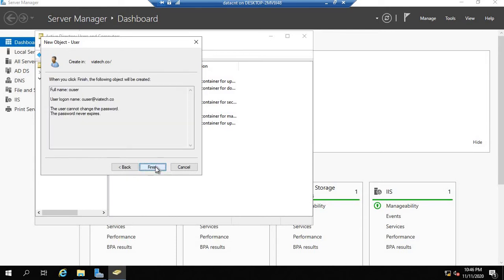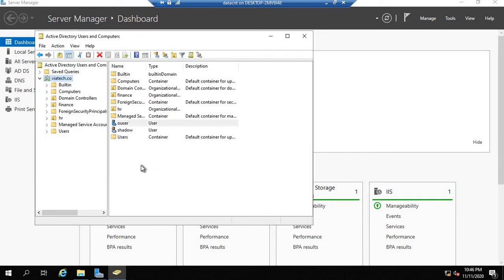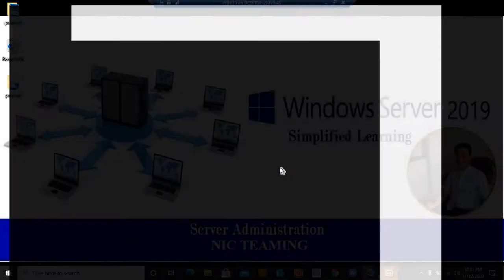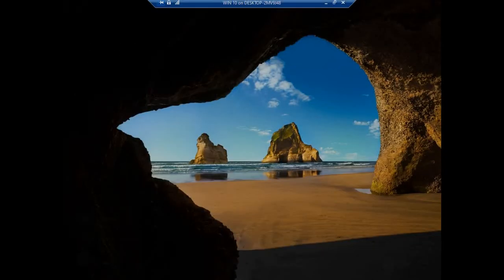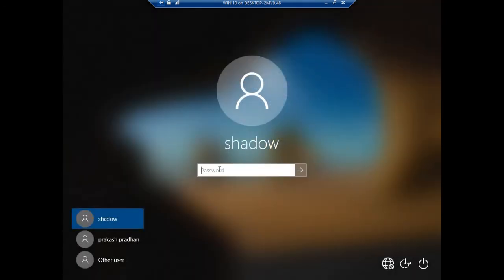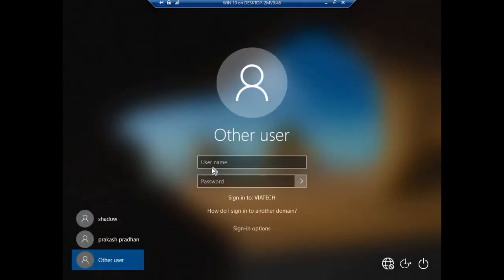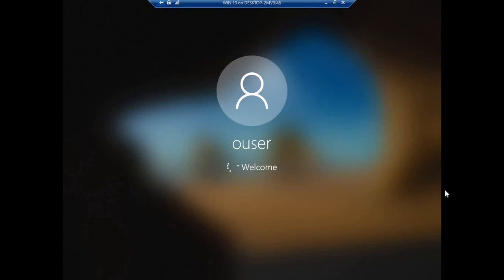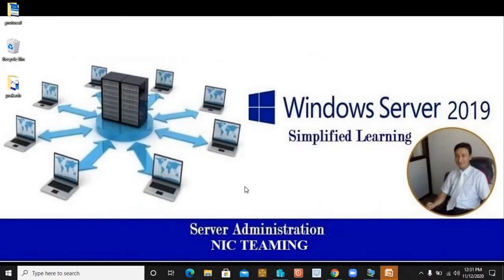I do not want to use any previously created account or folder, because I want you to witness each and everything. Now let's log in to the other PC using the name O user. Sorry, one E is extra. Okay, now I'll log in with this one. By the time it logs in, we'll start our work in the main domain so that the offline file is shared.